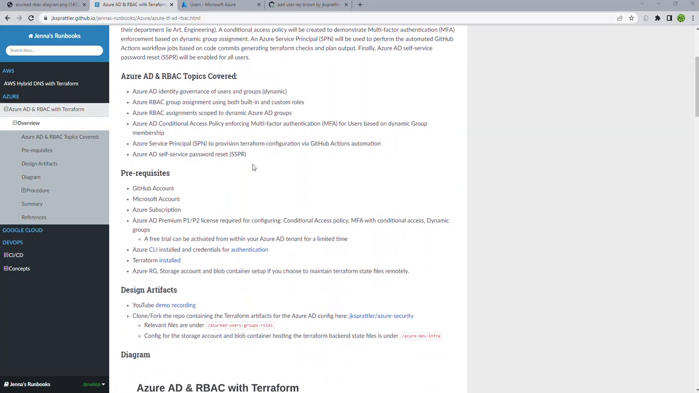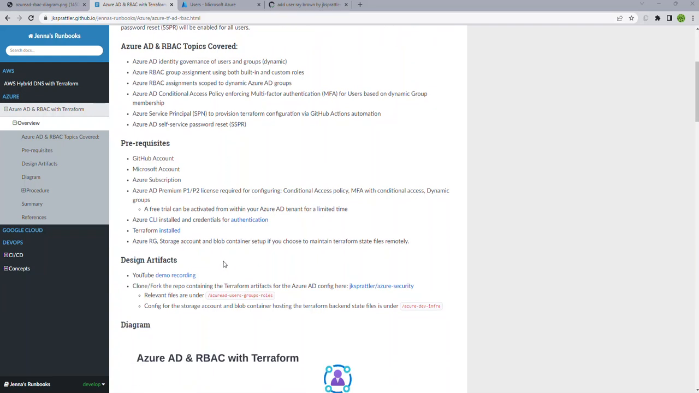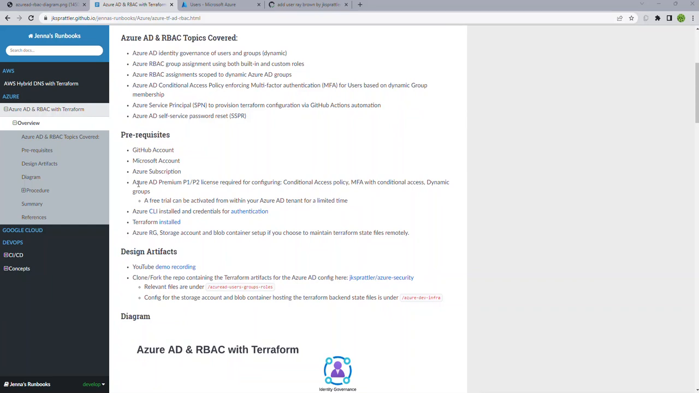This runbook here will be linked in the description of the YouTube video, where it'll outline all of the information you see here, including prerequisites, which I won't really be going over, but you can take a look. One I do want to highlight is that in order to configure the conditional access policy, multi-factor authentication within the policy, as well as dynamic group membership, it does require that you have the Azure AD Premium P1 or P2 license, which you can get a free trial of in your activated Azure AD tenant for a limited use time.